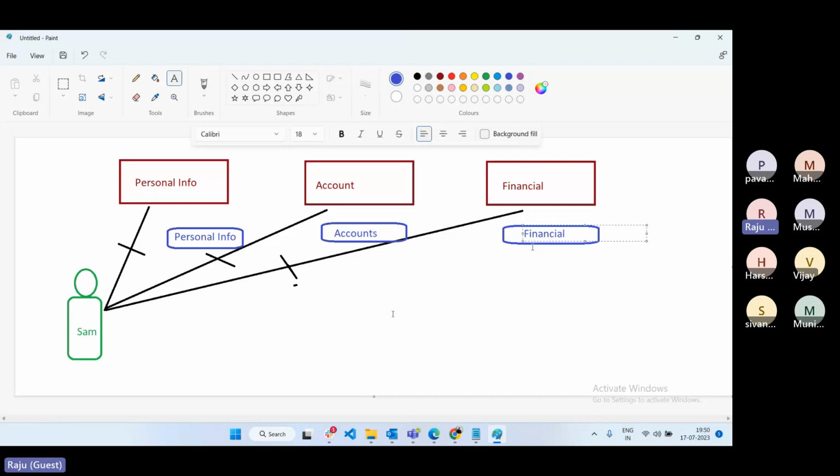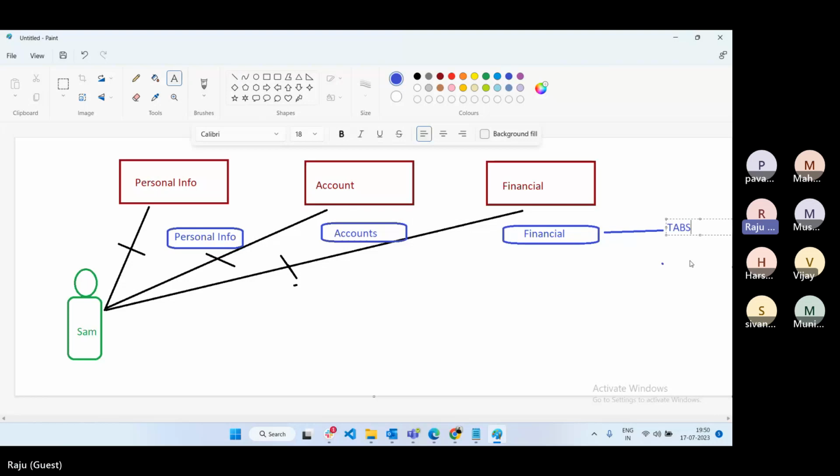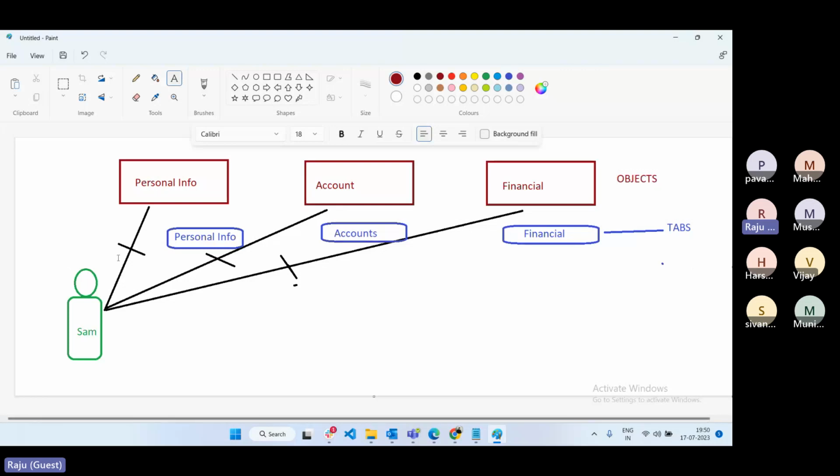So this is the tab. What is this one? Everything is tabs only. Okay, these are the tabs. And these are the objects. These are the objects. So how is the user going to access the object?